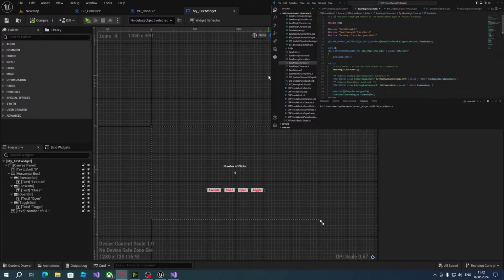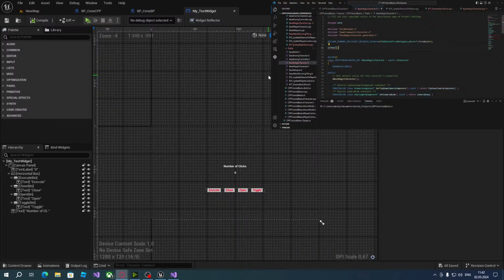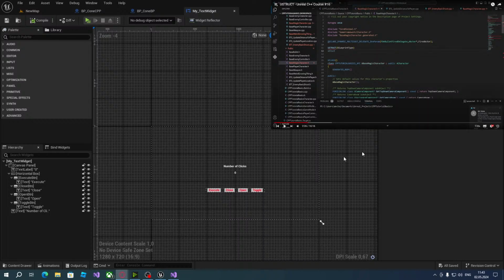Just like we declared that delegate last time, outside of the class, we're going to do the same thing here. And we're going to be declaring a USTRUCT, in which we can also specify that this has to be a Blueprint type. That way we can also access this through Blueprint, which is quite nice. From there, we can just make a struct by saying struct.